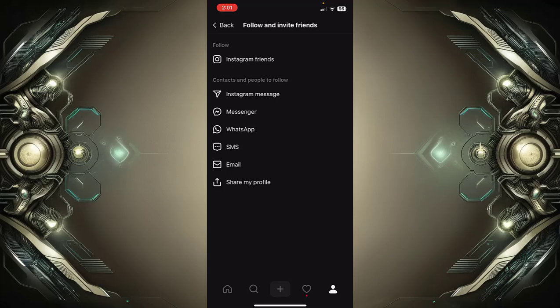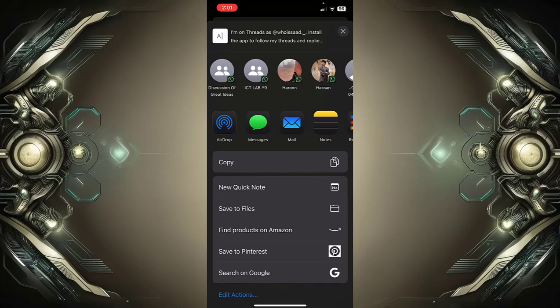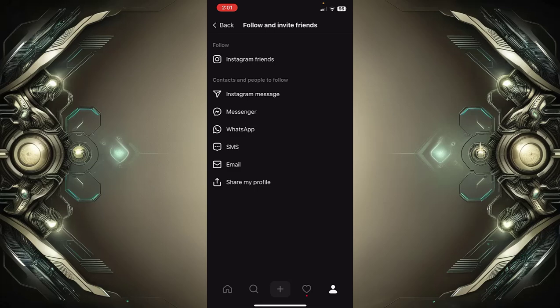Tap on it, and here you can simply tap on the very last option, that is share my profile, and after this you can see the copy option. Here you can now tap on copy, and after this the link of your Threads profile is copied to your clipboard. You can send it to any of your friends.